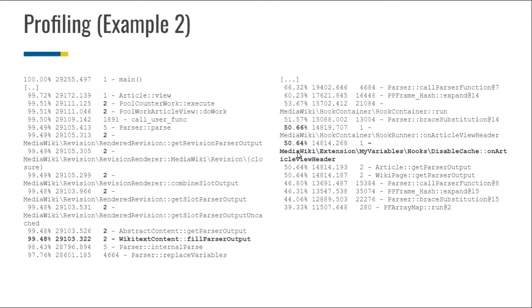So this is, again, another real example. We found a page was slow and we weren't sure why, so we ran a profile. And we noticed something weird. We saw that all the parser pool work article view do work was called twice. It was still taking 100% of the time, so it's something to do with page rendering. And it was taking 29 seconds, but it was called twice. That's weird. You're viewing one page, right? Why would you have 2 page renders?